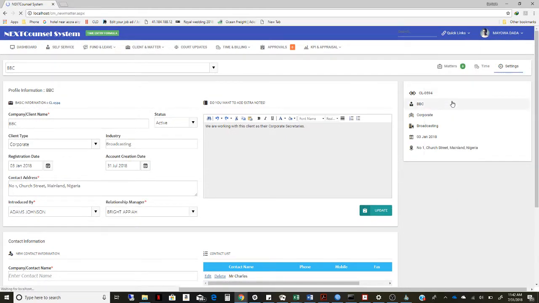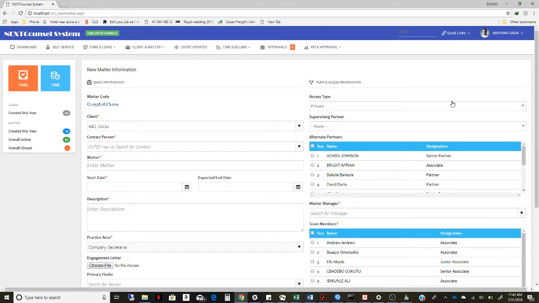We have the new matter form, which on the quick links just takes you back to the form that I showed earlier. And once that's done, you've successfully created a new matter or client on the system, and you can go ahead and log out or do other things on the system as you please.